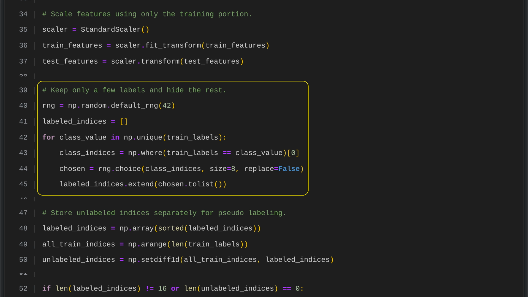A fixed random seed is used so the selection can be reproduced. For each class in the training labels, 8 matching examples are chosen at random without replacement. These indices are collected as the labeled set, giving each class equal representation while leaving the remaining labels hidden.